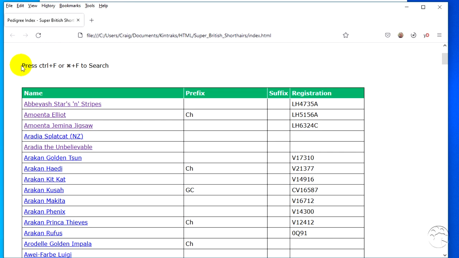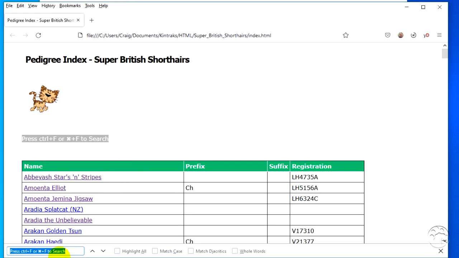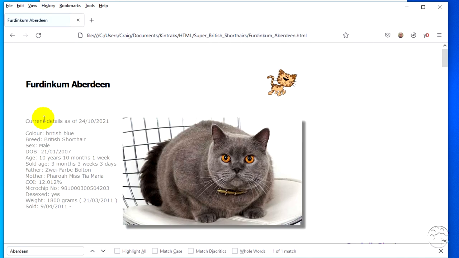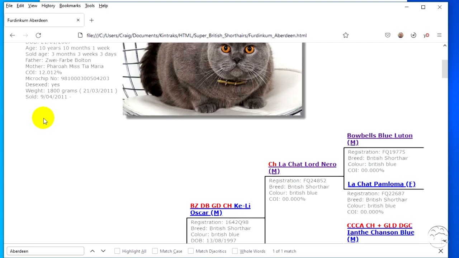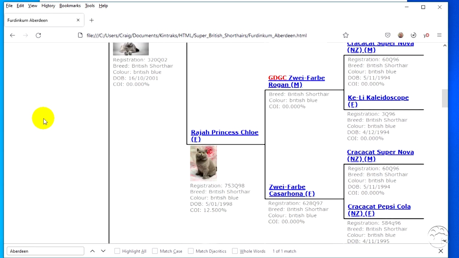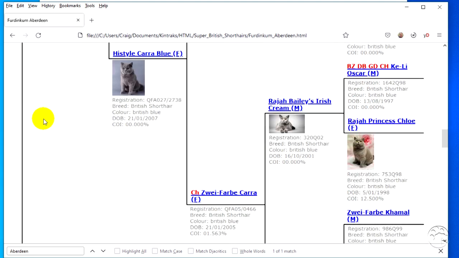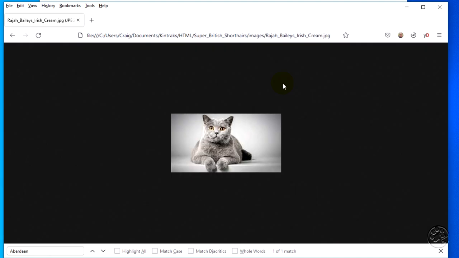On a PC or Mac, you can click Ctrl F or Command F to search, and a search box will open somewhere on your browser depending on what type you use. You can type some letters in there or numbers, and it will highlight the result, and you can use the arrows to move to different instances. When you click on a name, the pedigree will open with all the information and photos that you've put in your settings. You can browse the pictures like before.